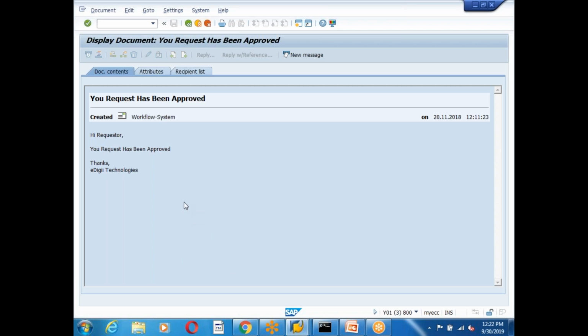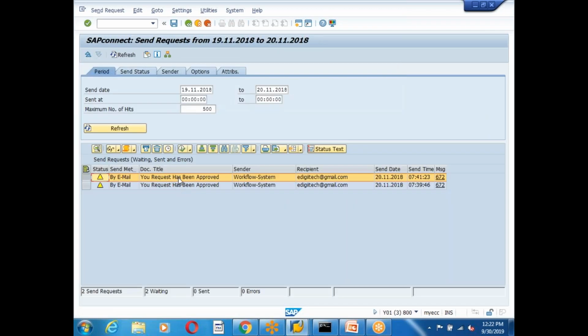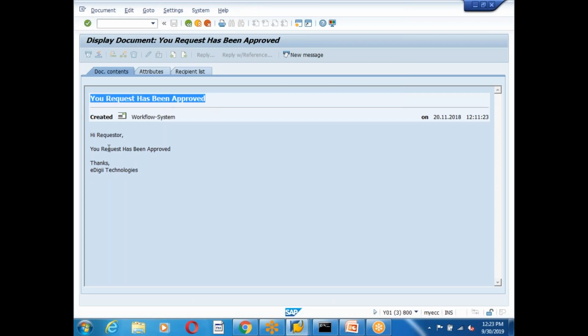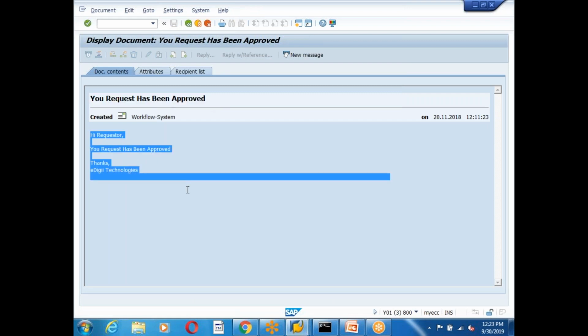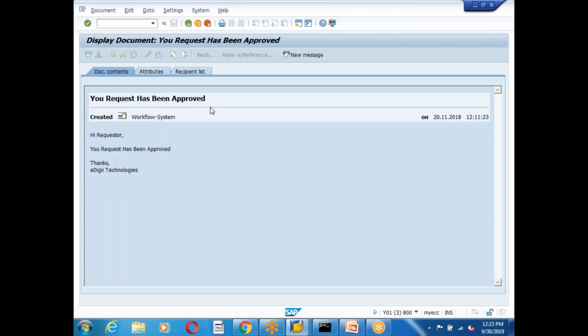Here also we are going to send emails, and this is the email which has been sent: your request has been approved. Here you can see this is my subject, and if you want to see the total, there is a display document. This is my subject, and this is the body of the email, guys. Maybe if you want to print the request numbers also, I can print it.